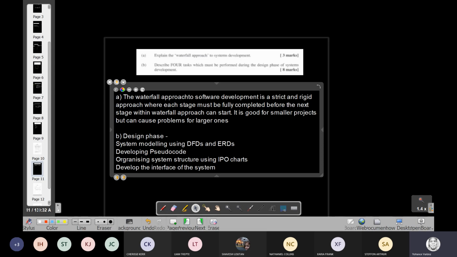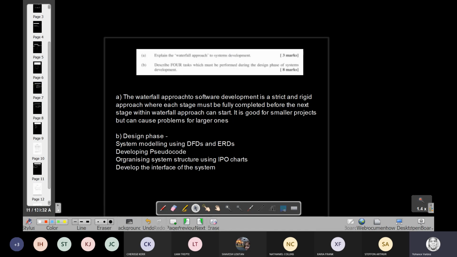All right. So, and of course, you know, the DFDs are used to model the processes of the system, and the ERDs are used to model the databases or the data, how the data will be stored within a system. So good stuff. All right, good job.